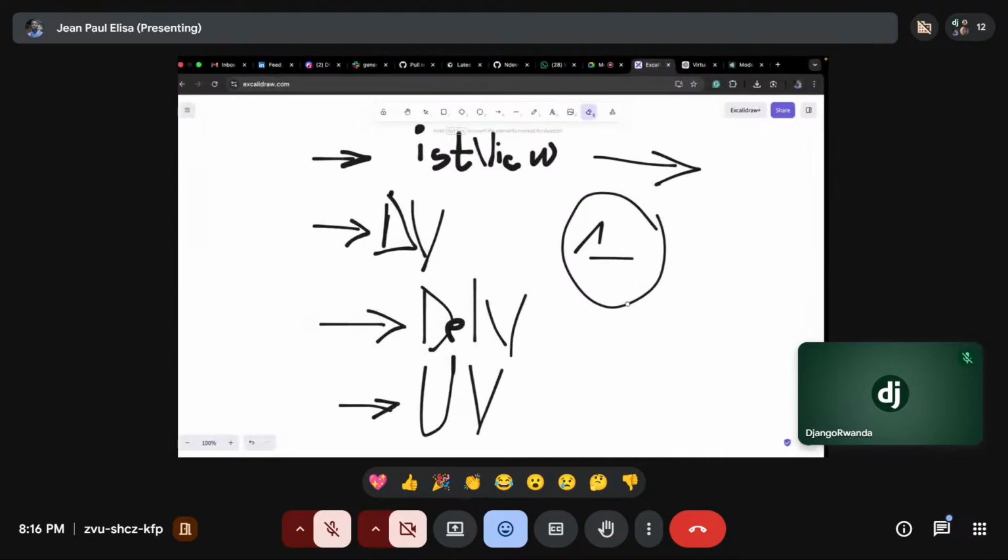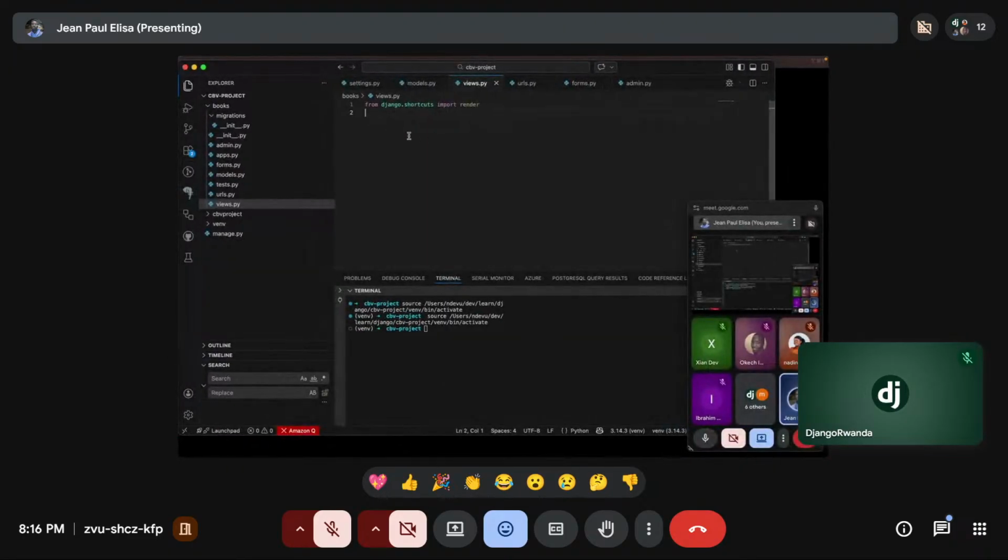So what we are going to do here is implement all of them. We implement them from Django's view, which you already know, and from the generic module.